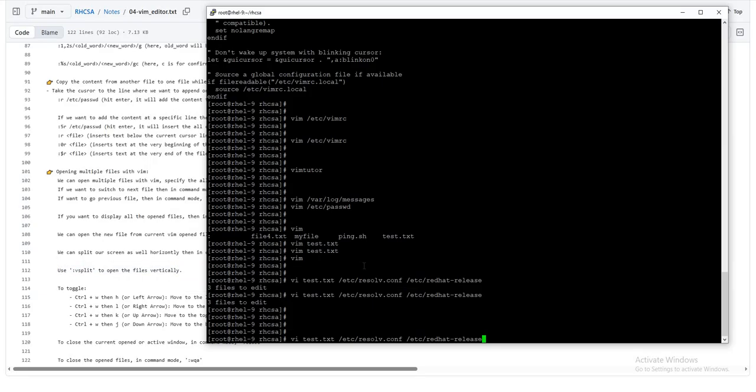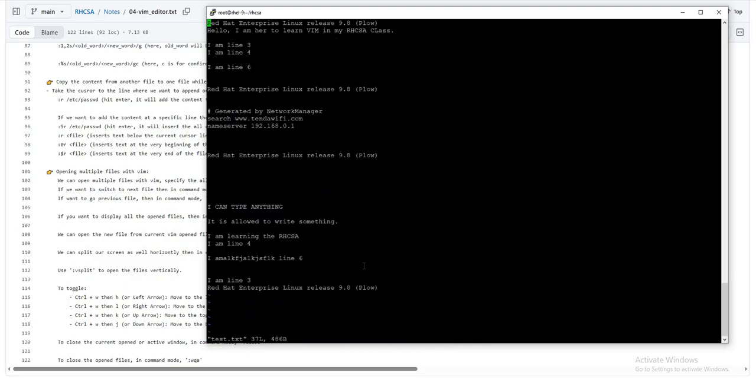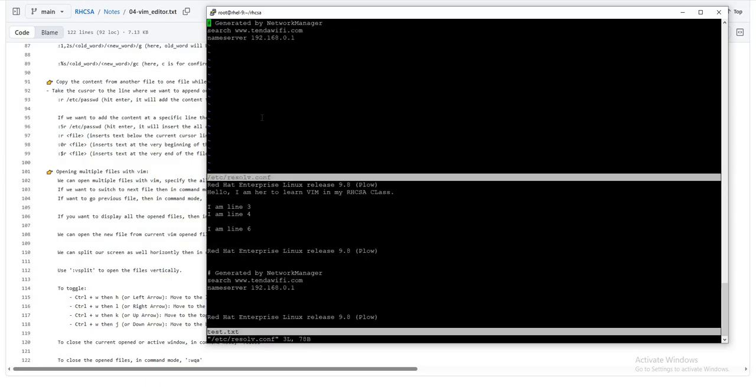Great. Now let's say I have opened this file and I want to open the resolve.conf at the same time. So what you can do, you can say split and you can give your file name. Now you can see it has split my screen, and it has opened the file on the top, that resolve.conf, and below we have the test file.